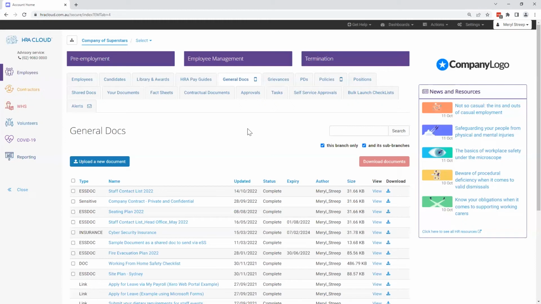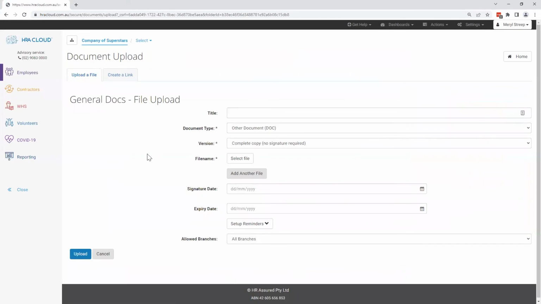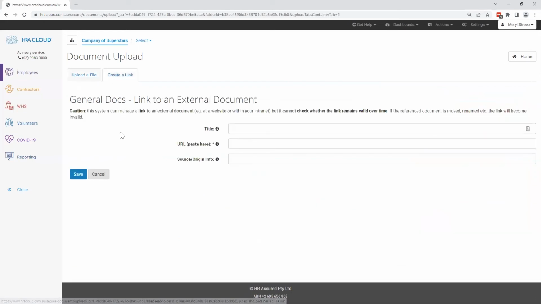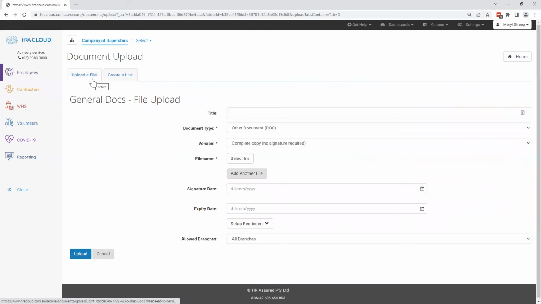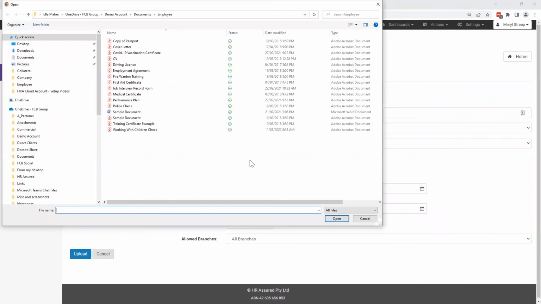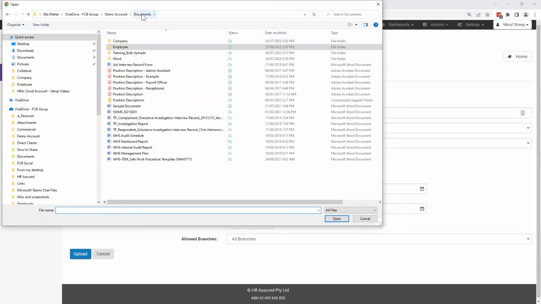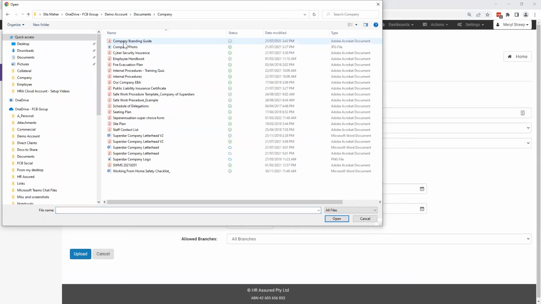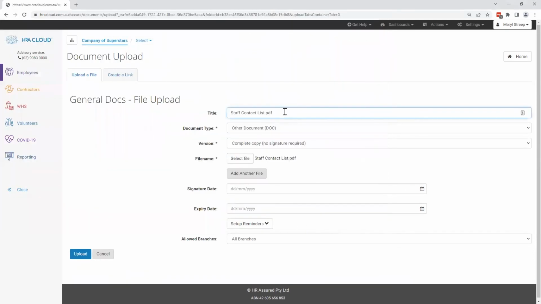So to upload a new document, you simply go to Upload a New Document and choose whether you're uploading a file or whether you are creating a link to a document saved externally from HRA Cloud. When uploading a file, if you select the file before entering the title, the system will populate the title for you as per the document. Once you have selected it, you can then edit that title as required.